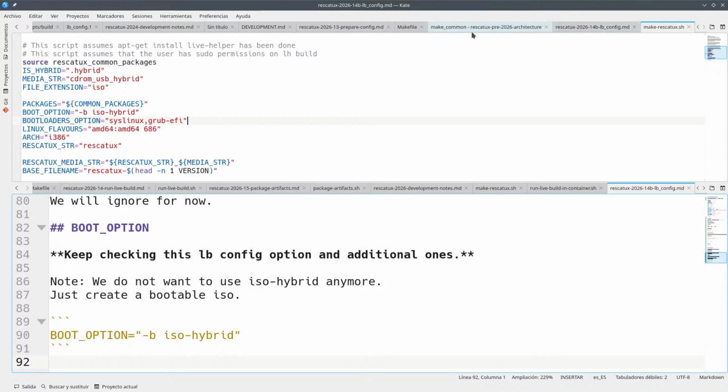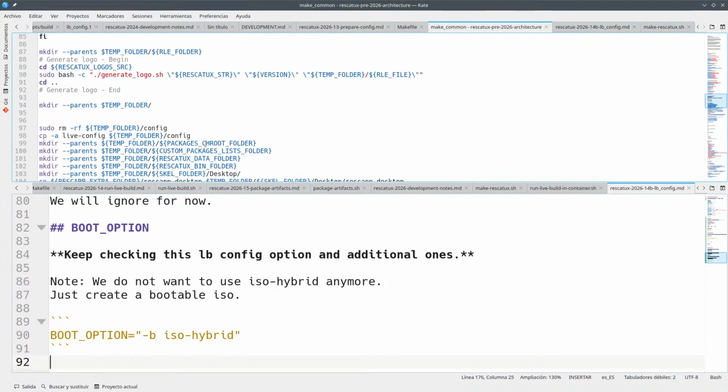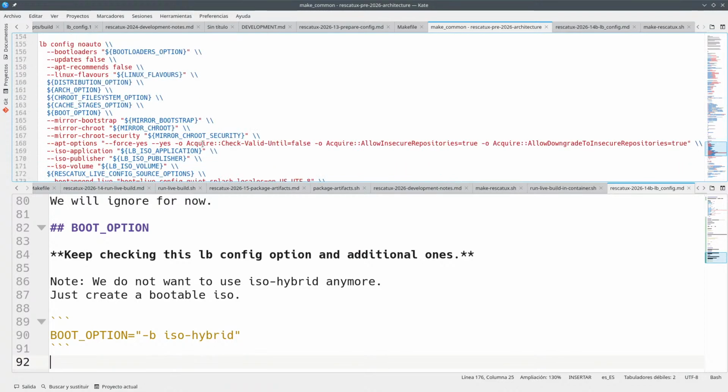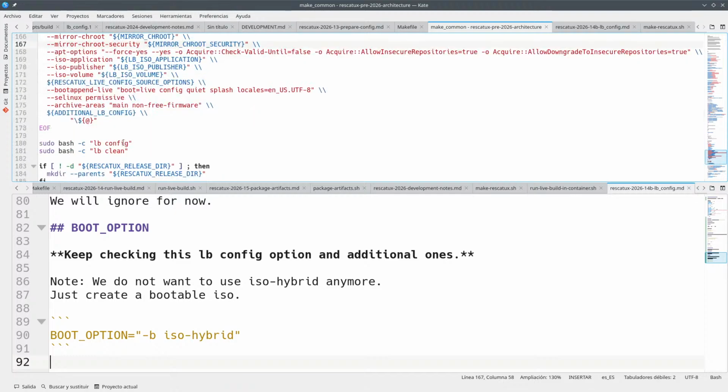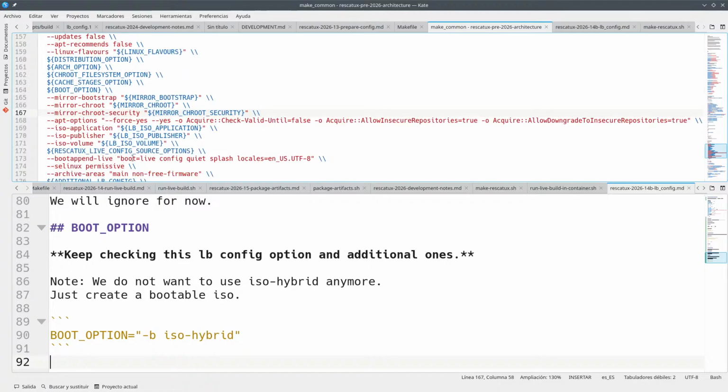By the way, the next day we will keep on reading these LB config switches. Where the hell is this? So you can see here, make common. We have a lot of switches. We are currently in the boot option, but we have the mirror bootstrap, mirror chroot, mirror this that. Maybe we won't be using them, or maybe we will be, because I was using, like, you know, the snapshots, because that's what it was. It made sense to me. And here you have the APT options, ISO application. So we will see next day what we do with all of these switches.